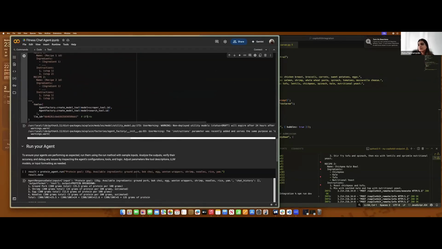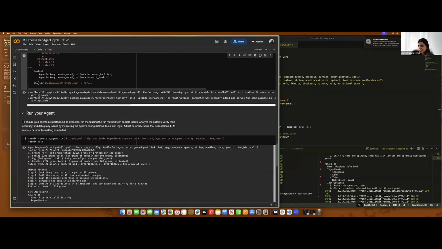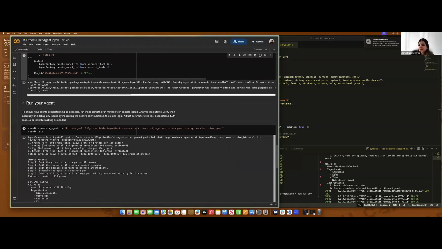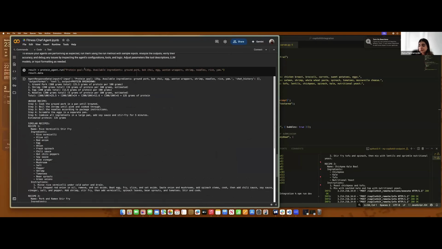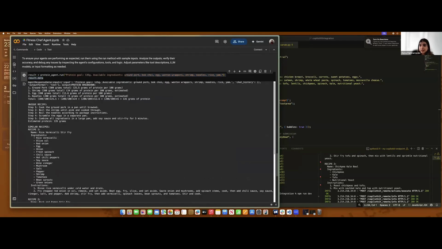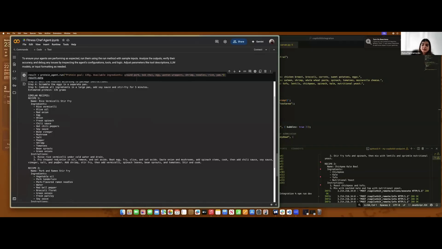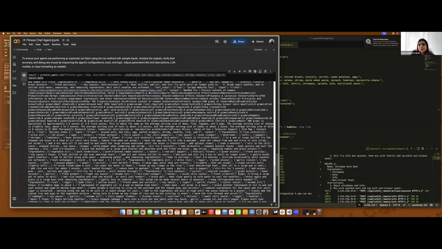We're using GPT-4o as the LLM. And here's an example of how that would look. If we have a protein goal of, say, 135 grams of protein, and these are the available ingredients, this is how the protein breakdown would look. You have your ingredients, the amount of protein per 100 grams, and how many grams you're using in your recipe, the recipe, and then similar recipes as well.